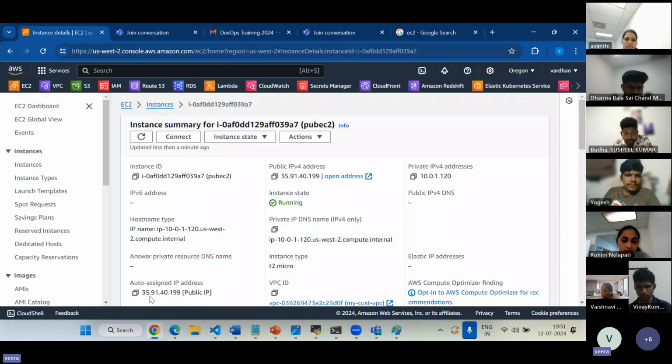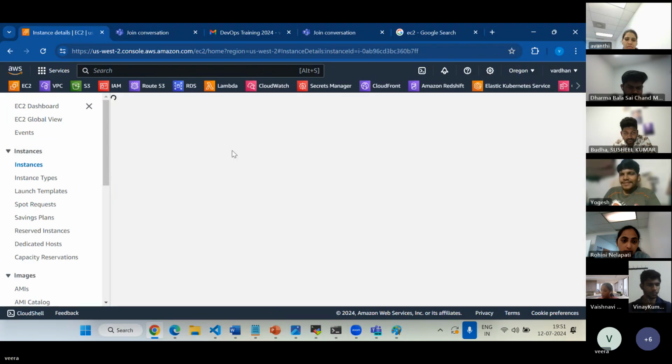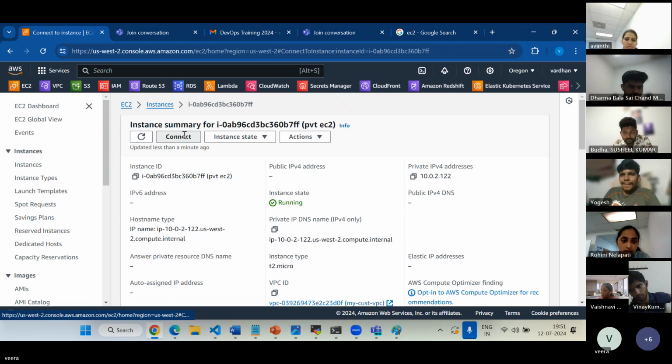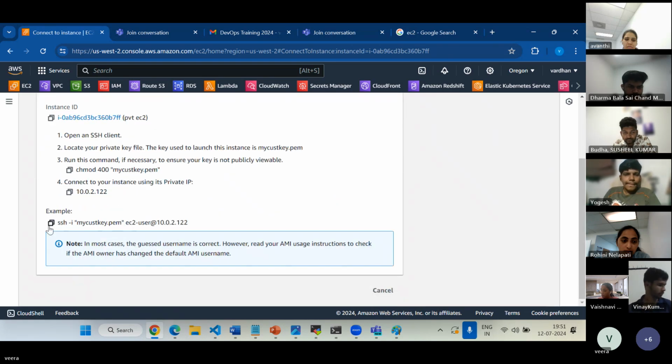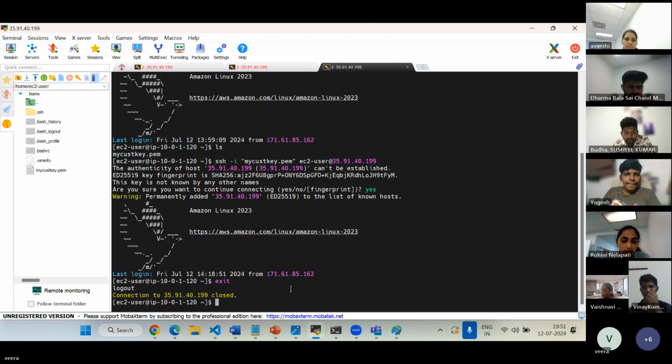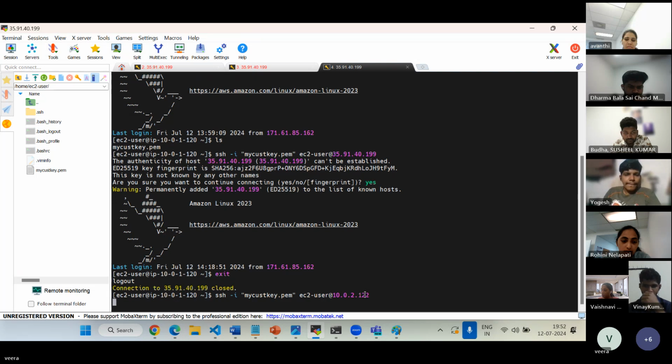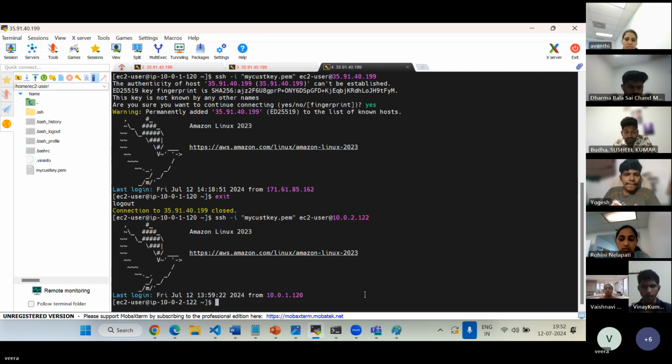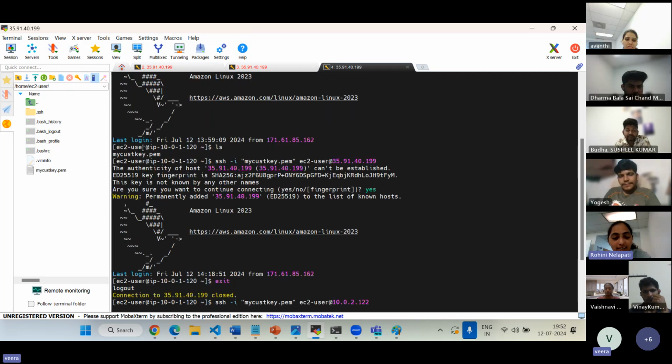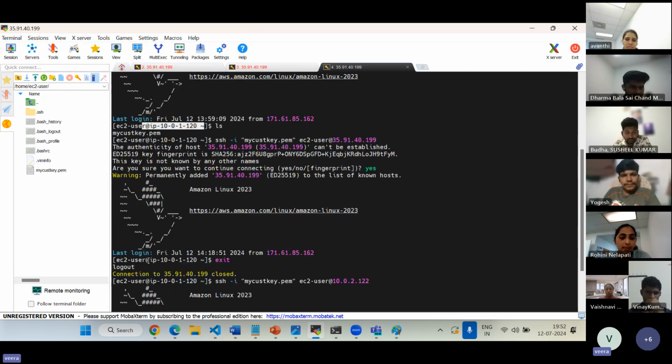Let me run the private server SSH client. So even though if you give the public SSH command, will it log into the private server? No, it is not like that. It logs into the same server again. Okay, got it. See, I'm here only. Again, same server request.